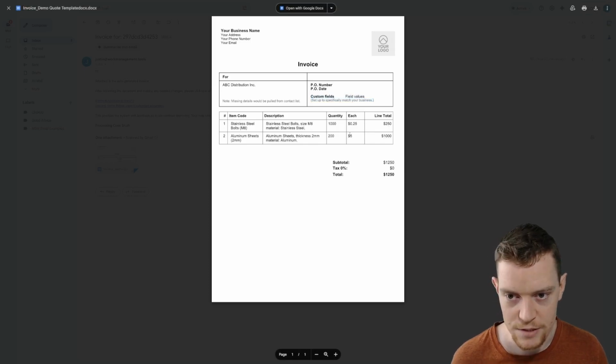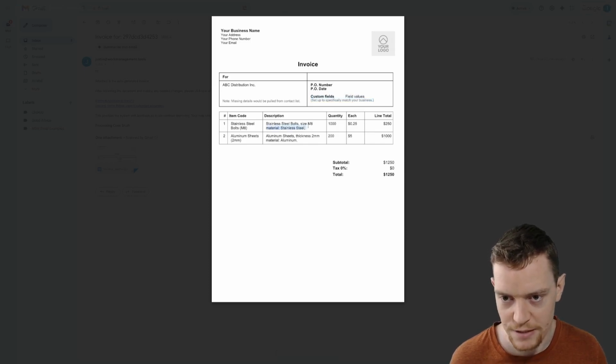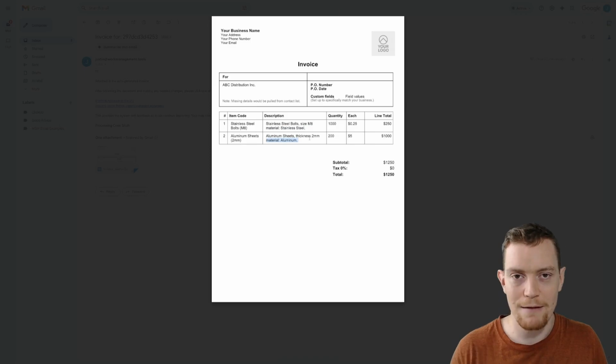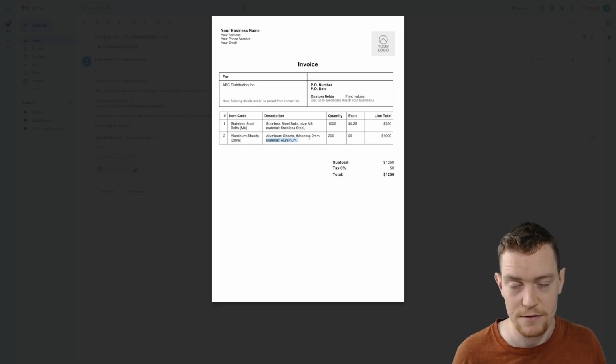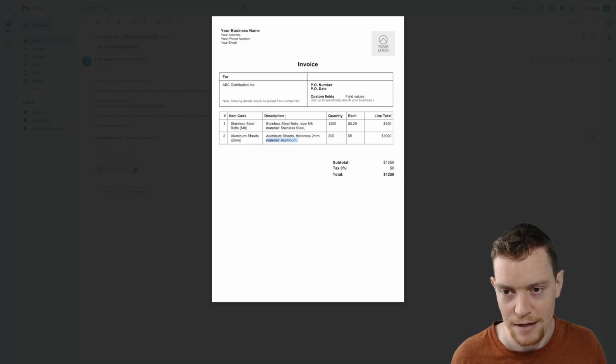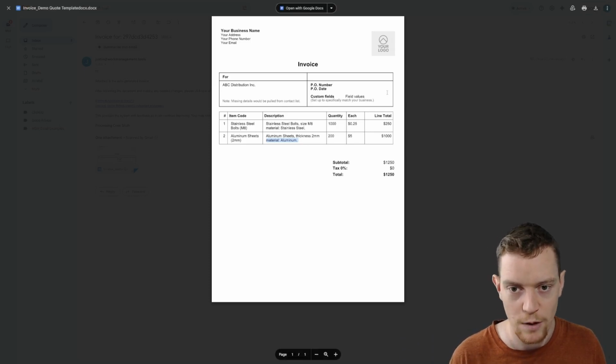So it's got the codes here, and it has actually pulled out some specific details. So it's pulled out the material. So these ones are stainless steel. This one's aluminium, right? So if you have specific things like extra fields per item, I guess, those can be pulled out either in the description or as an extra column.